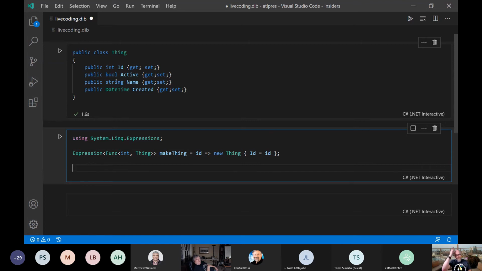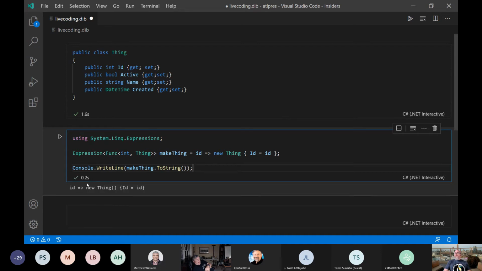So that's an expression. If you're not familiar with expressions, I can't do this. makeThing(1) is not going to work because this is an expression. It's just a template for the Thing. What I can do is write the expression's ToString and show you how the expression actually reveals itself, which is pretty straightforward. It's id => new Thing. That's pretty much the code that I wrote.